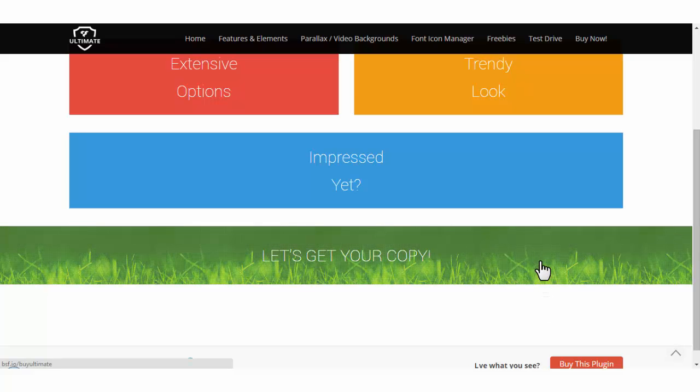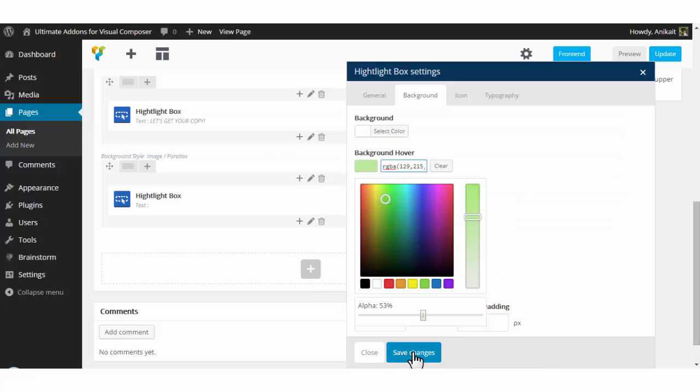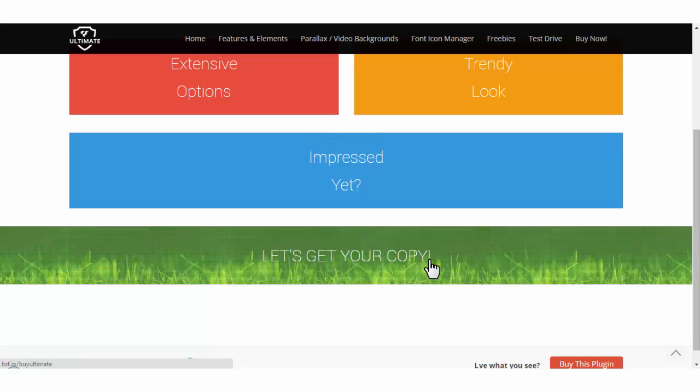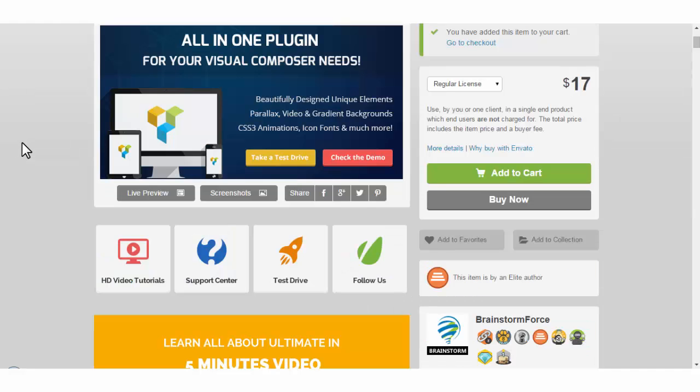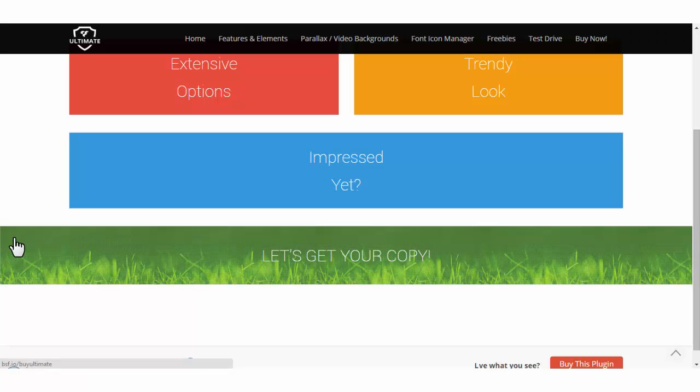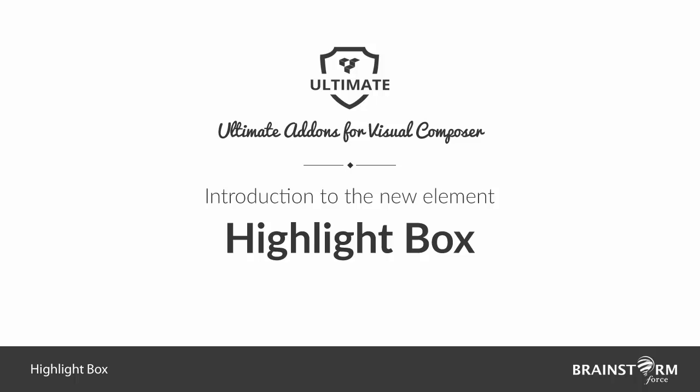Once a mouse is hovered, a transparent greenish shade appears onto the complete row. So in this way I can link the complete row to wherever I want to. So here I have given a link of the sale page of Code Canyon. So the complete row will have a link, and in this way you can drive the users in the way you want. So this is a pretty cool element where the call to actions are concerned. I hope this tutorial was helpful.